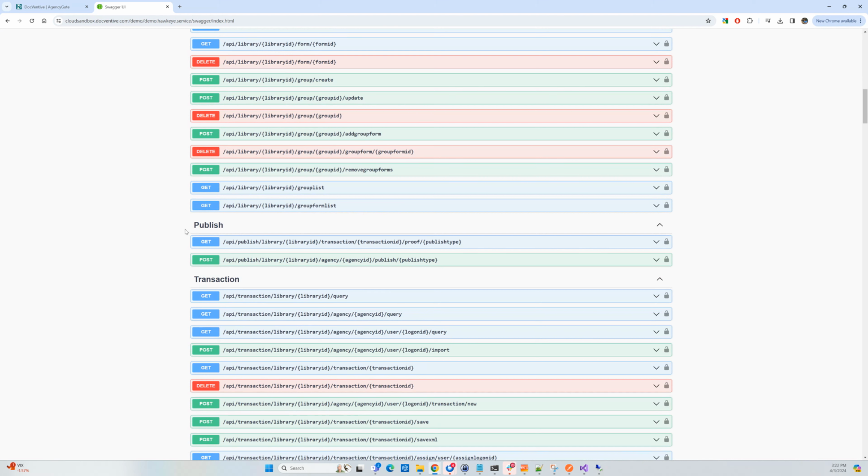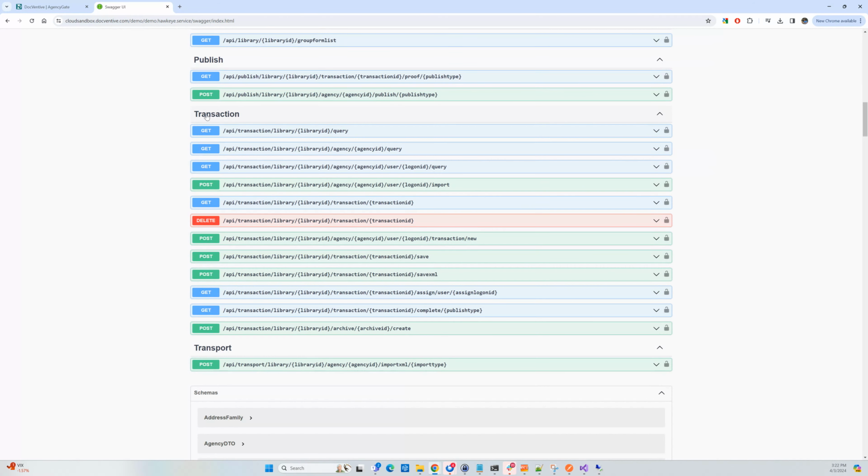Publishing API, where you can produce, that's really producing print. And then a rich set of transaction APIs, which is really work in process. And then we have a transport API, which is our ability to take data from any admin system, normalize it, and bring it into AgencyGate. And that's what the transport API does.